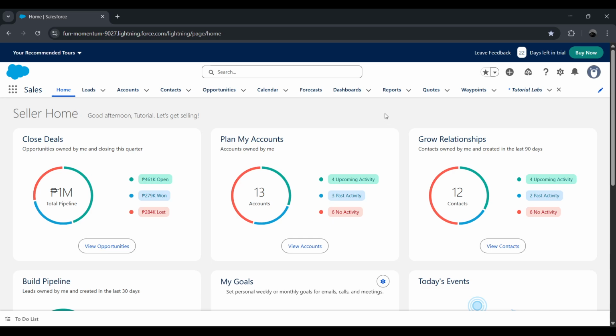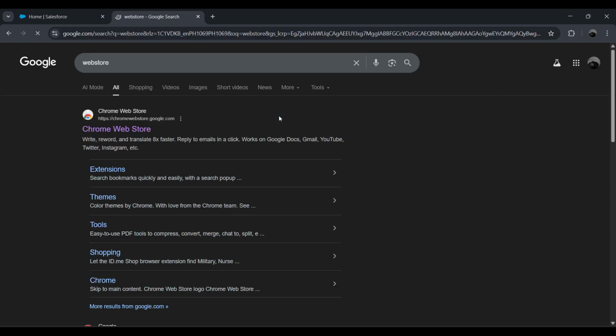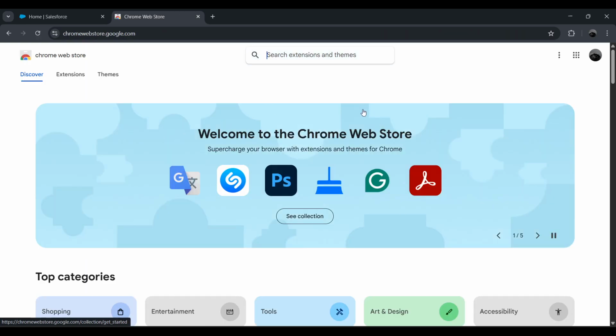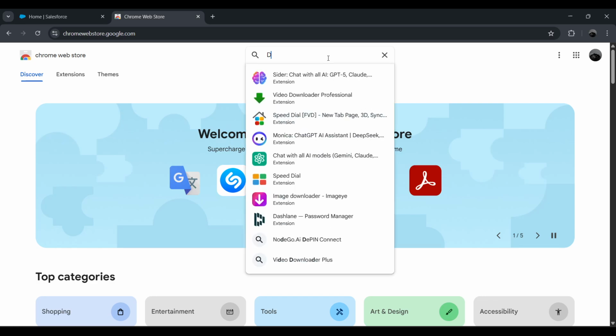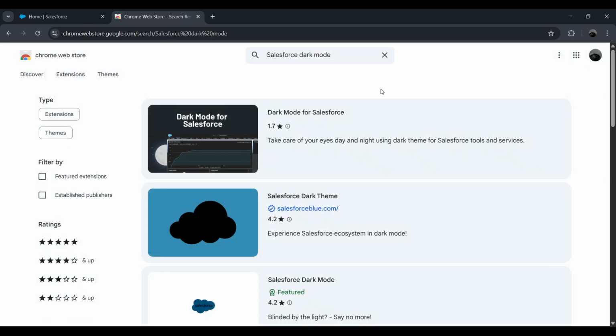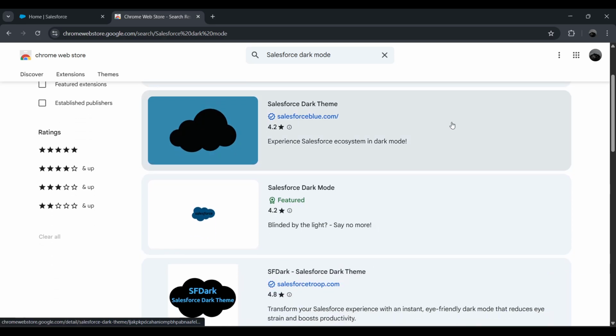First, open up your browser and head over to the Chrome Web Store. This is where you'll find all the extensions that can enhance your browsing experience and add functionality to various platforms like Salesforce. Once you're on the Chrome Web Store homepage, you'll see a search bar at the top left corner of the page. In that search bar, type in Salesforce Dark Mode and hit Enter. This will bring up a list of extensions related to dark mode functionality for Salesforce. You'll want to look through the results carefully to find the right extension.